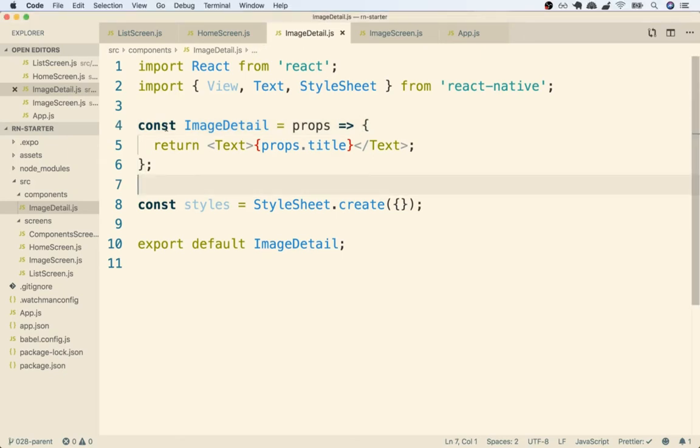We're now able to configure our image detail component based upon some prop that is passed in. So now we need to figure out how we can also show an image inside of here as well, depending upon some configuration option or prop.